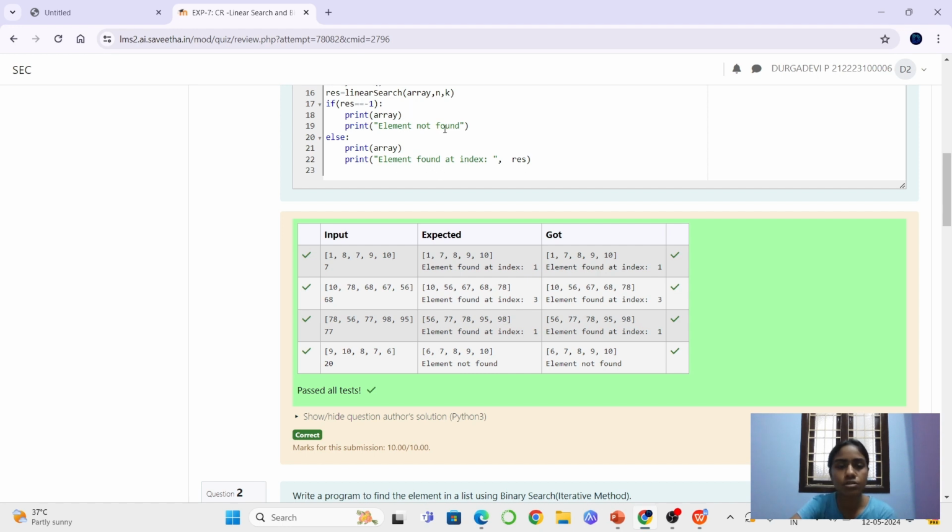We have also entered a default condition, for if the element is not found in the list, it will return element not found. For that condition we have a test case, that is the list containing 9, 10, 8, 7, 6. It will first sort it in ascending order, but my searching value is 20. It is not present in this list, so it will return element not found.